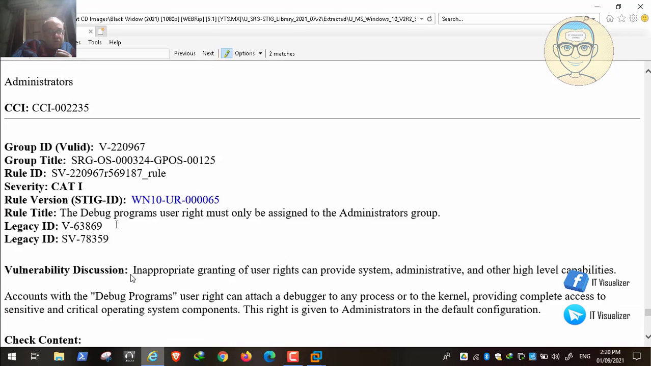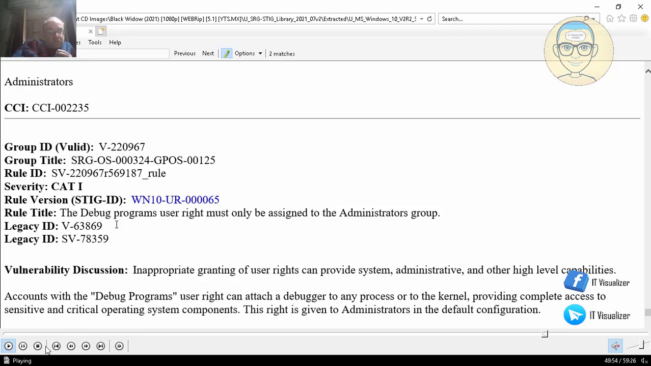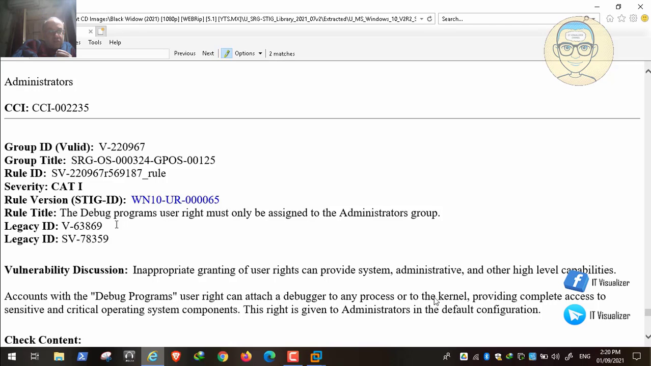Debug programs. This is an option where a user can debug any process, and debug here means troubleshooting. This is a user right to debug programs, any process or the kernel, providing complete access to sensitive and critical operating system components. This right is given to users to troubleshoot a program, so it gives them complete access to sensitive and critical operating system components. This should be given to the administrators by default.